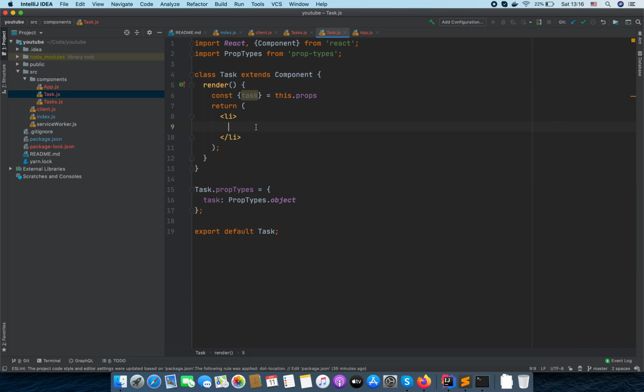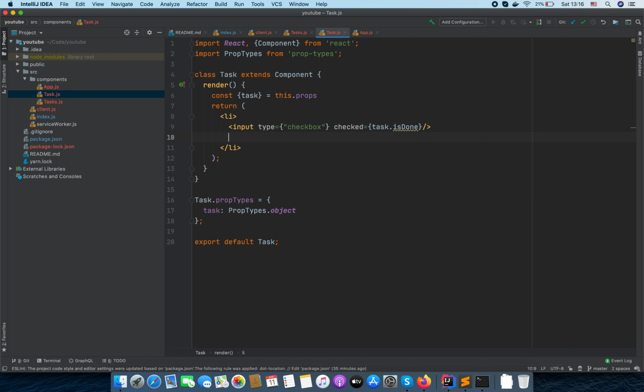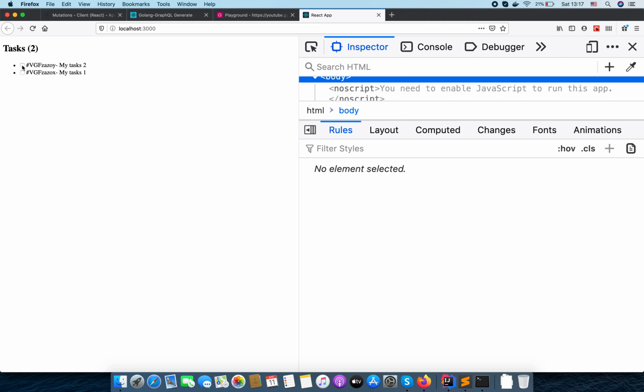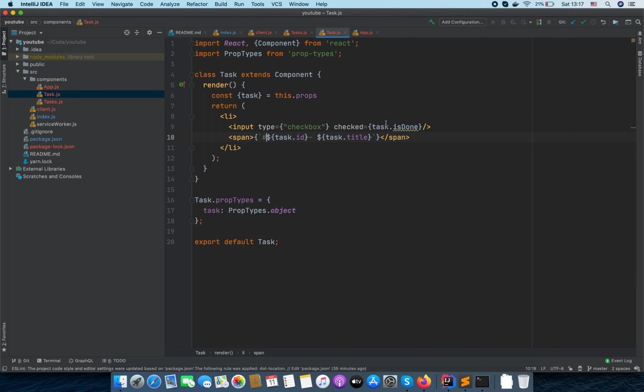And now we can have a task. We have a checkbox input, type equal checkbox, and checked should be equal task.isDone. And now we can add a span tag with task.title, and I'm going to add an ID. So we have a task ID and checkbox. So click on this, nothing happens because we have fixed this.